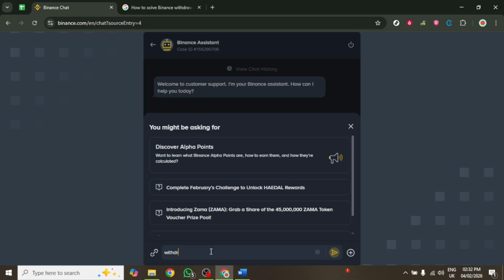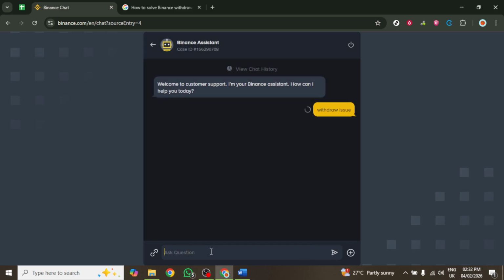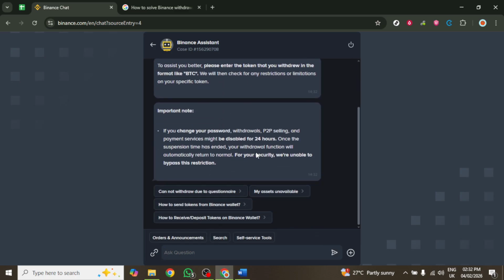Resolving withdrawal issues can sometimes take time, especially if they are more complex. Be patient and check back regularly for updates from Binance support. In the meantime, ensure that you are following all security protocols and have completed all necessary verifications. Being aware of your account status and any alerts can help mitigate future withdrawal issues.